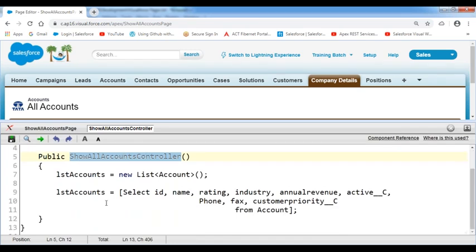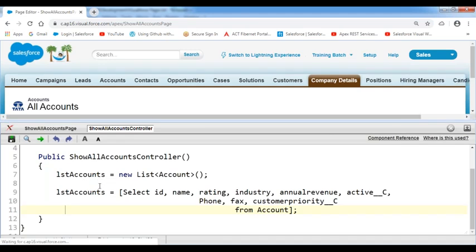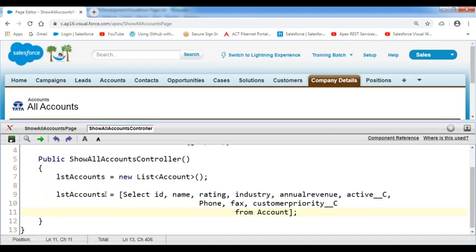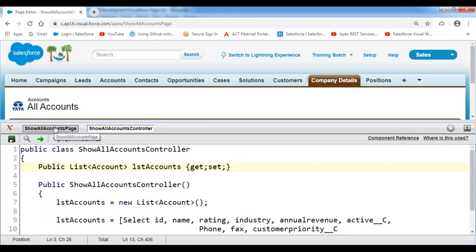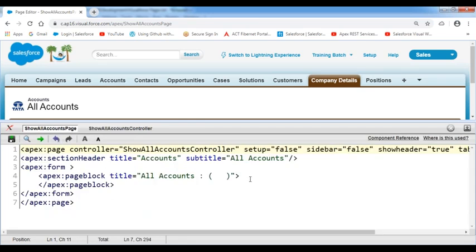Now tell me, can I write any DML statements inside the constructor? No. Constructor does not allow any DML operation. Only SOQL queries we are able to perform inside this. Now my business logic is over. Now this collection can be accessible from my Visualforce page. Now let's go to the Visualforce page part.